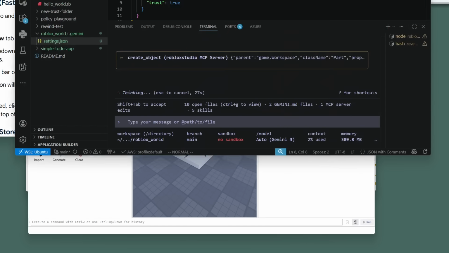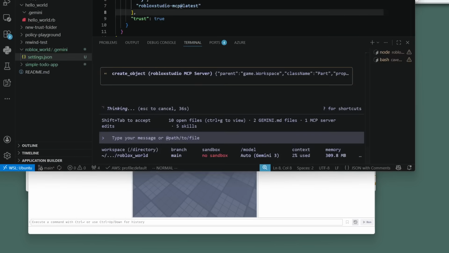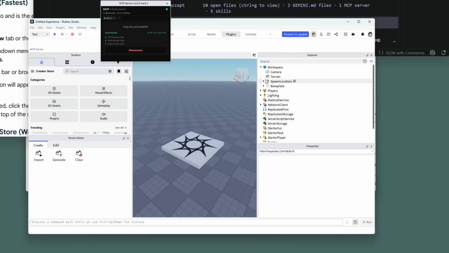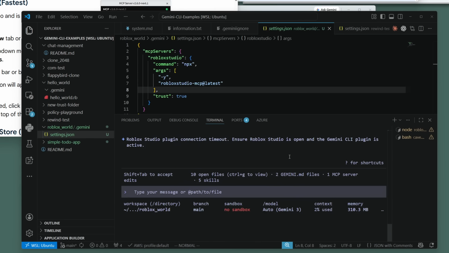Okay. And so we're carefully watching this to see if it's going to work. Great, it's very, very slow, but I think this is more about Gemini being slow than it is the MCP communication. And so I got this to work in Roblox. Will it work over here in Codex? Will it work over here?